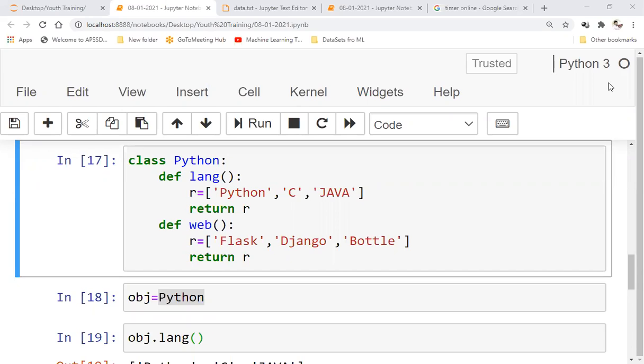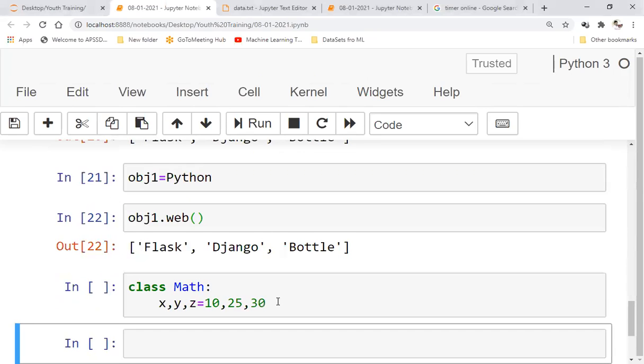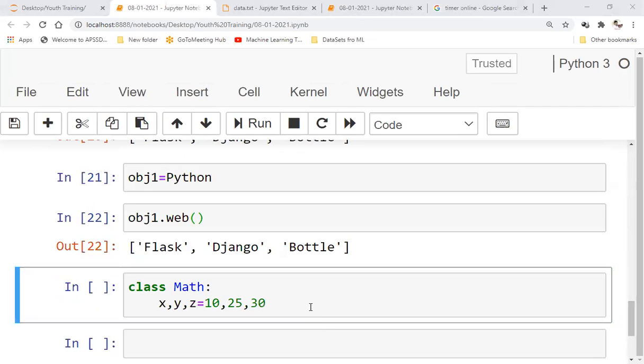Is it completed? Can I proceed for next? Once can I proceed? Please give me reply. Okay. Okay. Is it clear or not?